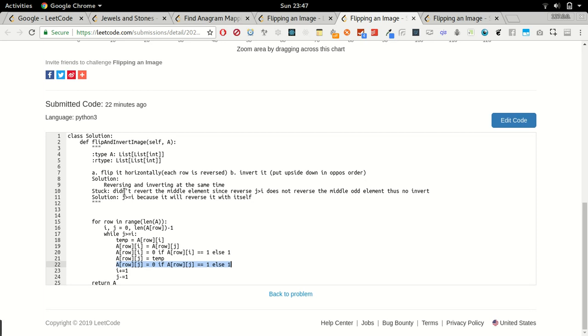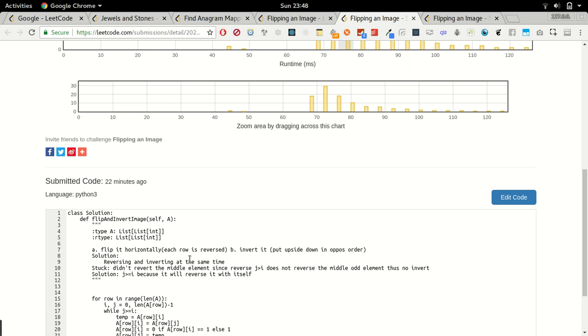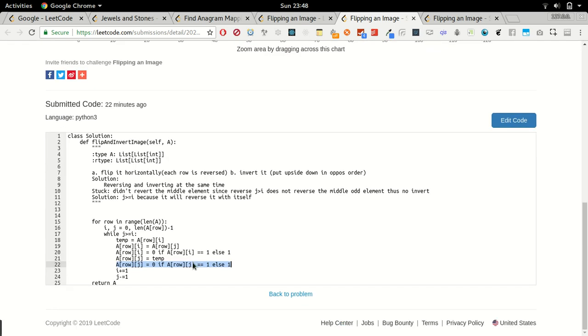So yeah, that's pretty much it. I was kind of stuck at it, but I was able to figure it out by just printing the array after assignment, after flipping and all that. Also, if you notice here, I'm using if. If it's 1, then it should be 0, and I'm assigning 0. If it's 0, then I'm assigning 1. But the better way to do this would be to use bit manipulation.